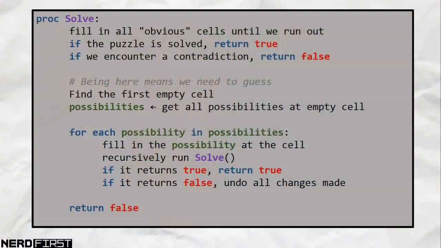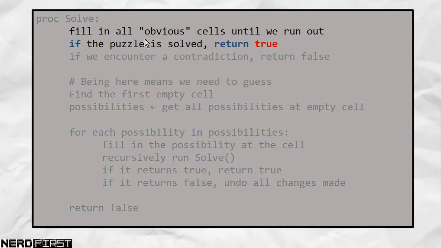So very briefly, here is pseudocode on how we can actually solve this problem. Let's look at it bit by bit. First, of course, we want to run the fill obvious cells function. And in fact, if we're lucky, if the puzzle is simple, the puzzle could be solved right away using that. And as a result, we simply return true. We don't have to do any further computation.